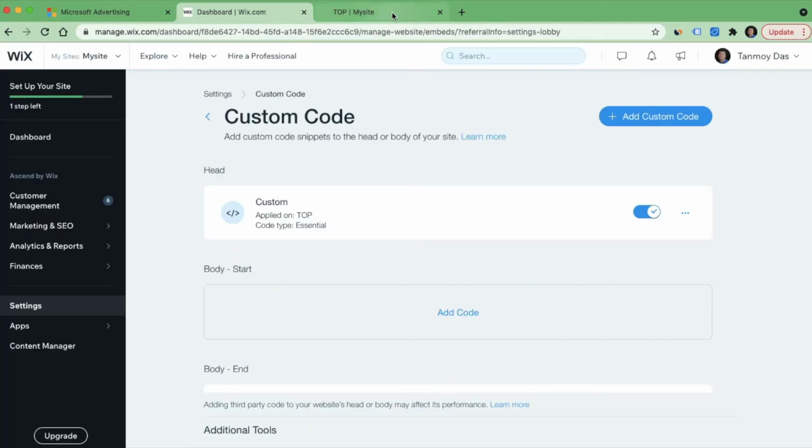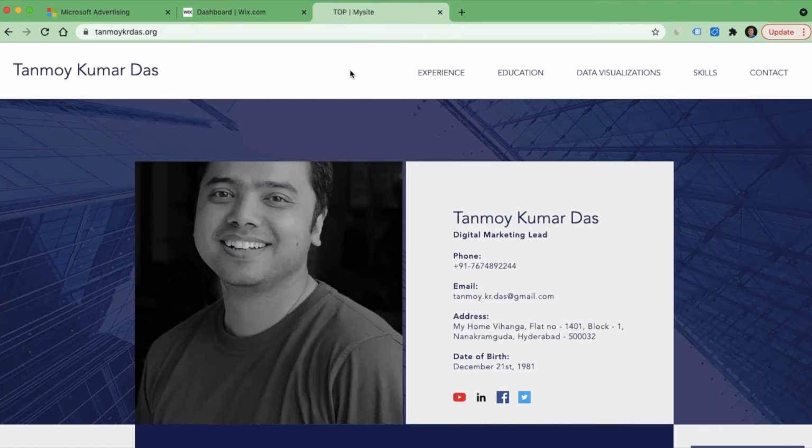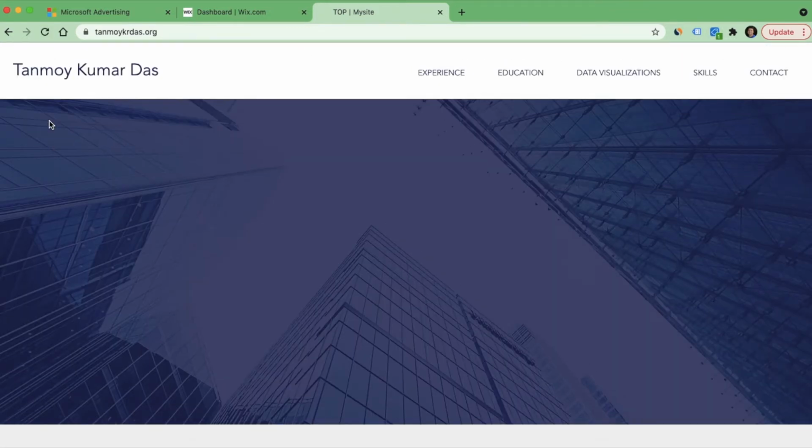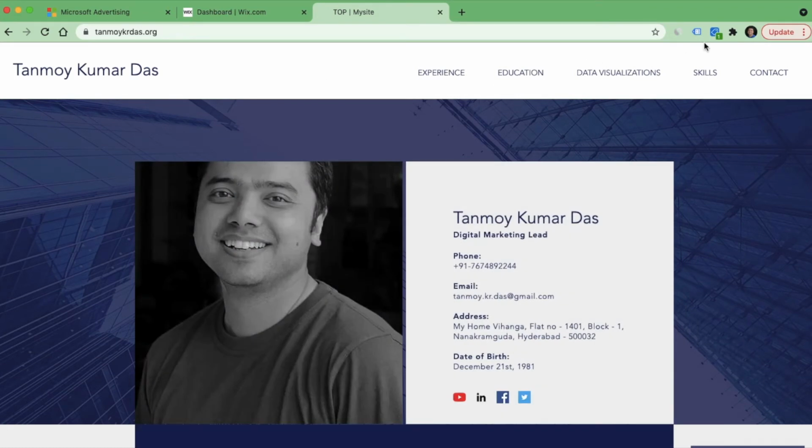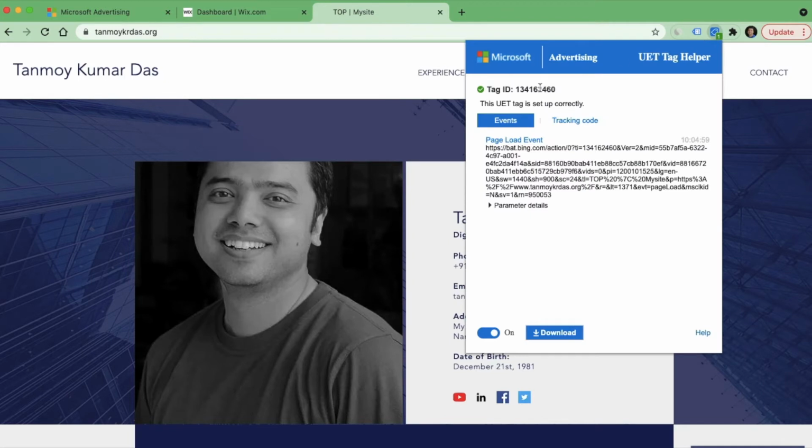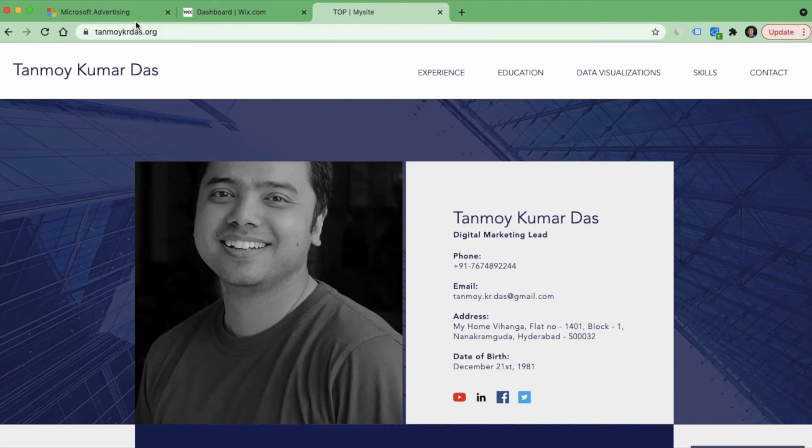Now I'll go to my website to check whether the code is firing properly or not. As you can see on the top right, I have already installed the Microsoft Tag Assistant. Now I can also refresh my own website and see whether the code is firing properly. Now you can see it clearly says that this UET tag is set up correctly, which basically means the conversion tracking has been pasted successfully. Now I will go back and continue with my process, as the code has been set up.